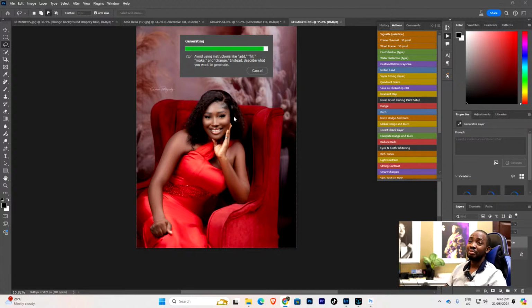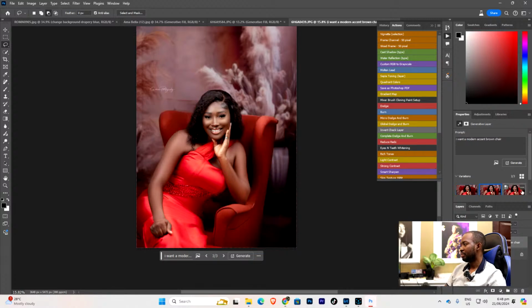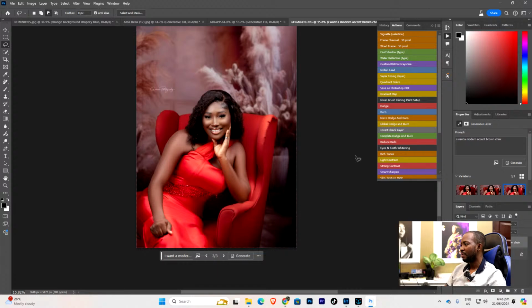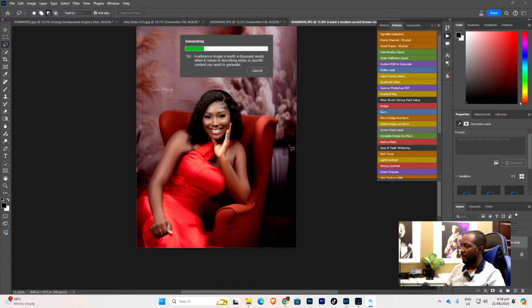So sometimes you get it perfect, sometimes you don't. So this is what it's giving me. Yeah, I don't like the seat. Brown. I want a modern leather brown chair. So the way you arrange your English too matters. But this is also not bad. Like, look at this. I just have to correct this place, and I mean it looks like a modern chair. So, or I should say sofa.